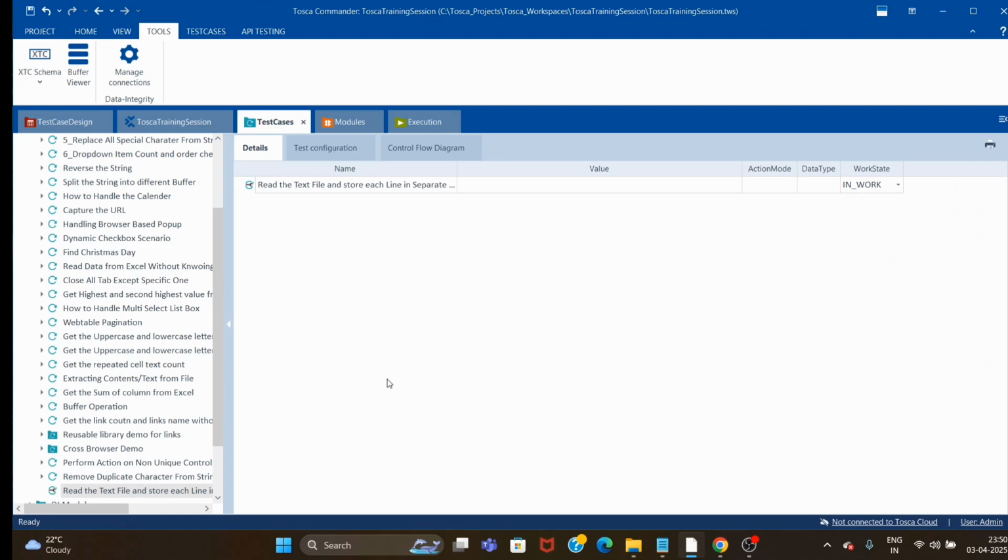Hi guys, welcome back. So today we will see one scenario where we have to read a text file which has some set of lines in the file. We have to read the text file and get the count of lines, how many lines are there, and we have to store each line in a different buffer.